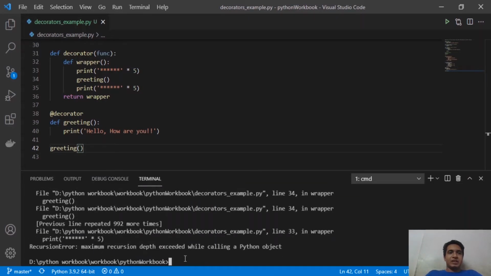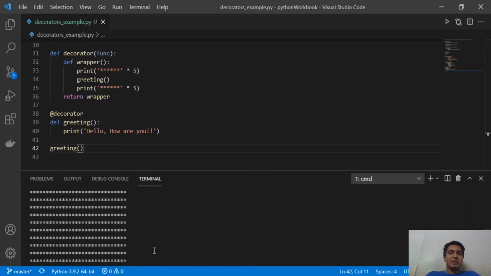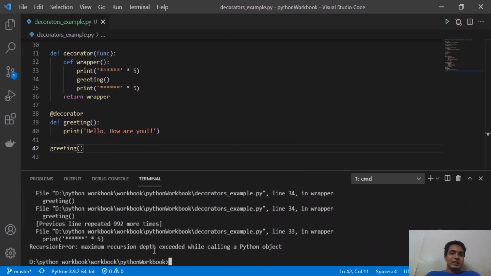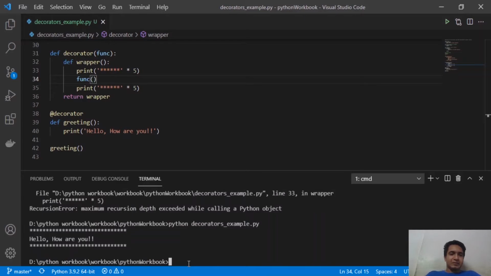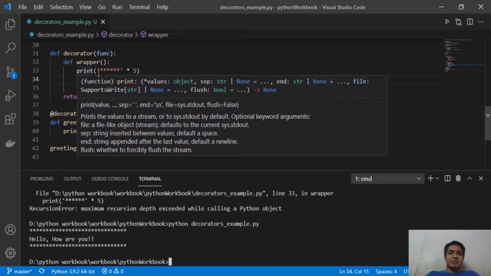And you can see what happened. Did you get the error? I made a big mistake that I think nobody noticed. Instead of greeting, I have to use function. I cannot use anything else, just function. Let me call this again. All right. So I made a mistake at first when I was explaining the basic example of a decorator, but now I corrected it.